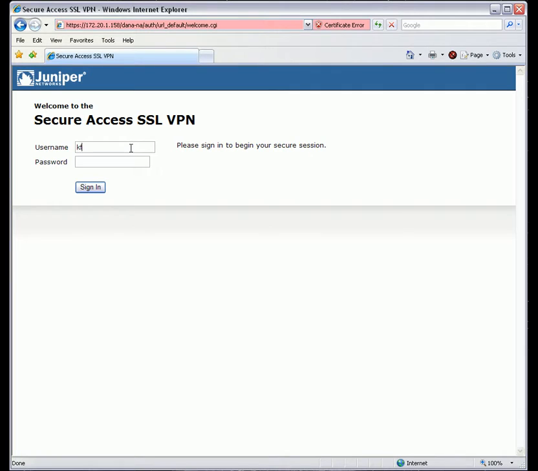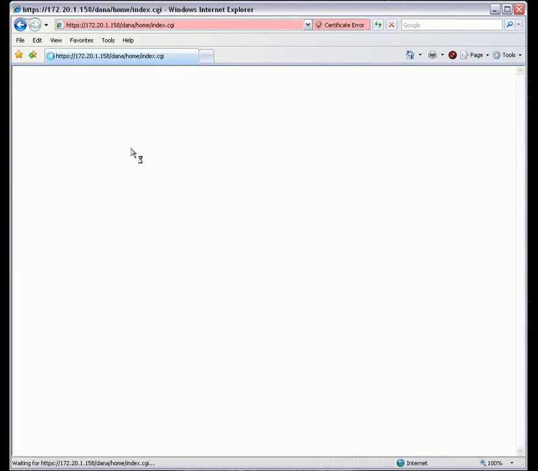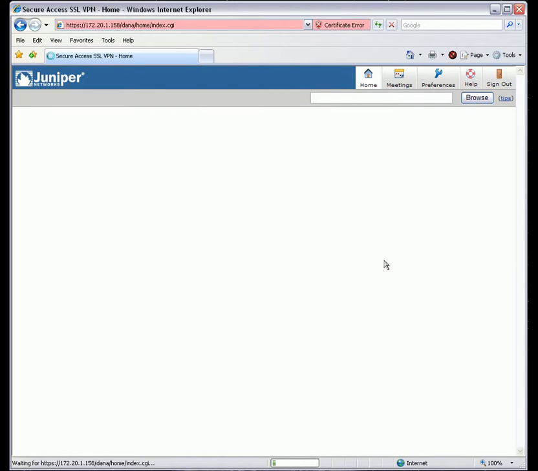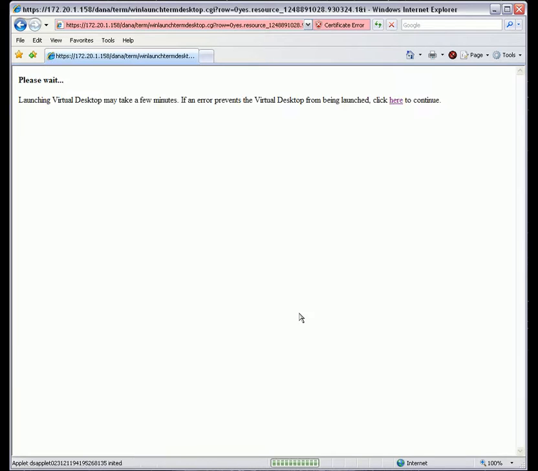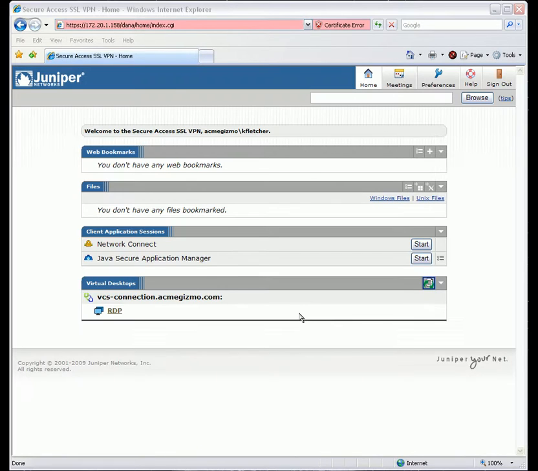Here we start off by logging into the Juniper Network's SSL VPN. Now, once we're logged in, you'll notice there's a new set of menus here at the bottom called Virtual Desktops. In here, we've configured the VCS connection server, and that's created a VMware VDI bookmark for us. We can even refresh it. And here, we'll just launch this.